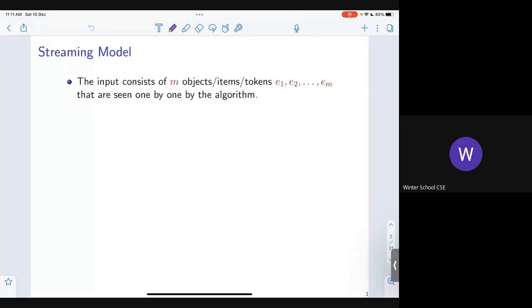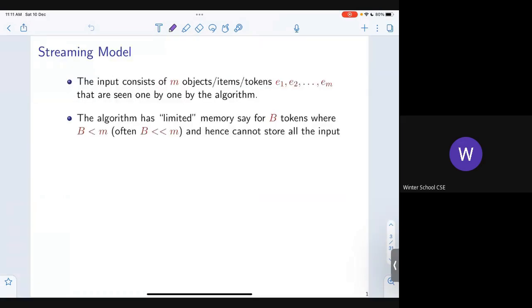So formally stated, the input consists of a stream of tokens or items or objects that are seen by the algorithm one by one. The algorithm has limited memory, and m is the number of items. Some of these items could be duplicates, like the same item seen again and again. So m is literally the number of items you see, not the number of distinct items. The space is like a budget that you do not want to exceed, and the question is, how well can you do while remaining within this space budget?